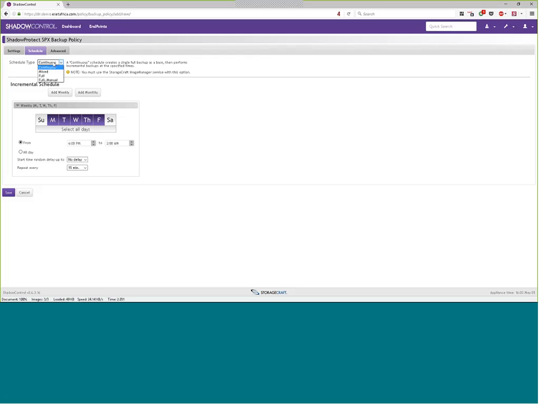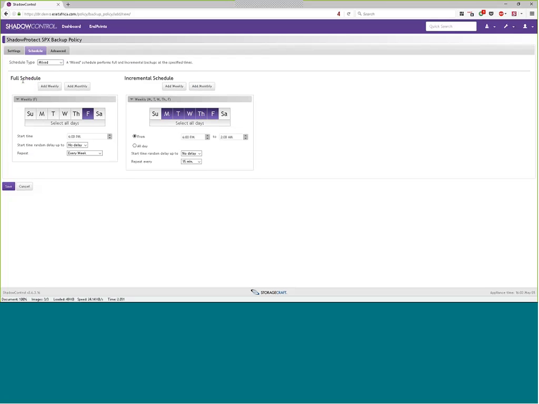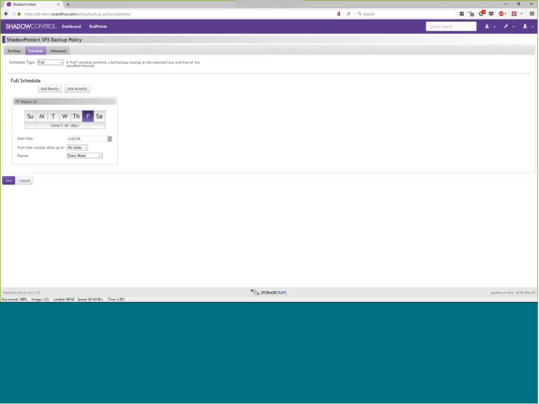There's a couple of other options available. The mixed option mixes a full backup schedule with an incremental. It means that you can have many full backup images so that you don't have to rely on an extremely lengthy image chain. And then there's also a full schedule backup, so that's for machines where you only want to perform full backups and an incremental might not be necessary.